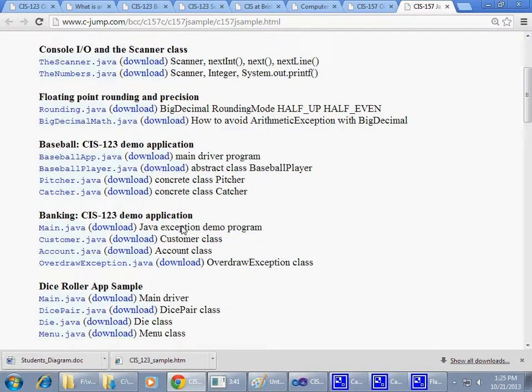First of all, there is this banking application, which creates this overdraw exception, the project I tried to work on last week. But there's also an implementation of the baseball players, which was another homework that we had, right? We have the main driver program for baseball players, the abstract class BaseballPlayer, and also the concrete classes Pitcher and Catcher. So you can refer to these samples as a reference when you work on the UML diagram.